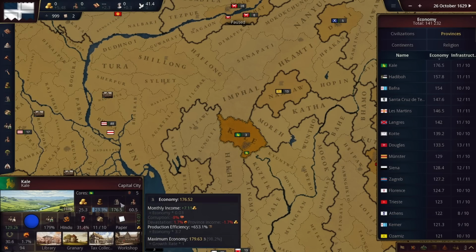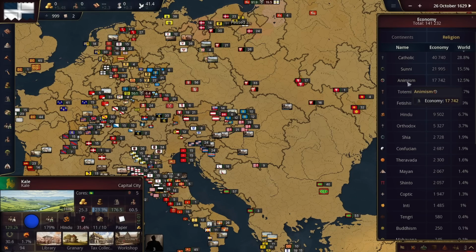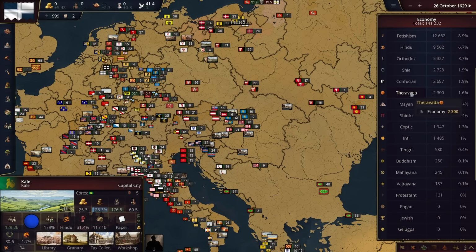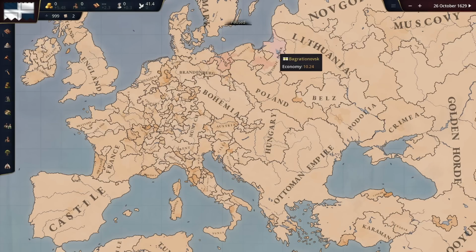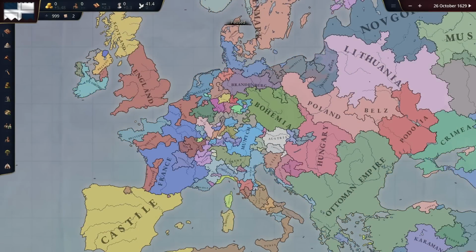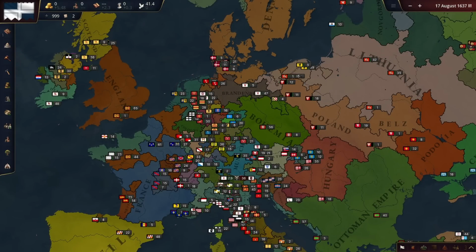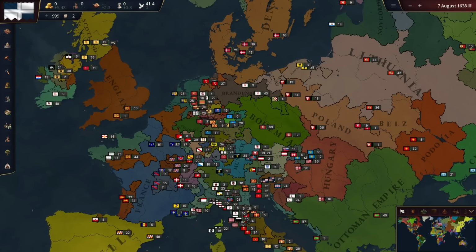I wonder how that works. I don't really know. We can see religions. You've got Catholic, Sunni, animism, totemism, fetishism, and all of those. We do have Protestants, but there's only a couple of them. Keep in mind, we're in like the 1600s, so I don't know how the Reformation is shown. Yeah, aside from being zoomed in and checking these, I don't actually know if we have any other map modes.